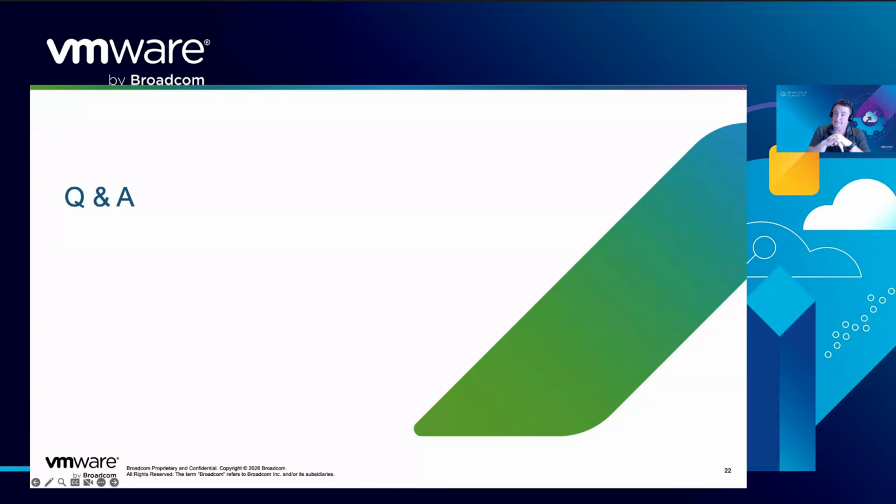So final thing, I did share the Planning a Successful VCF Migration or Deployment resource, excuse me. Do look at that. With that, turn it over to Rachel.